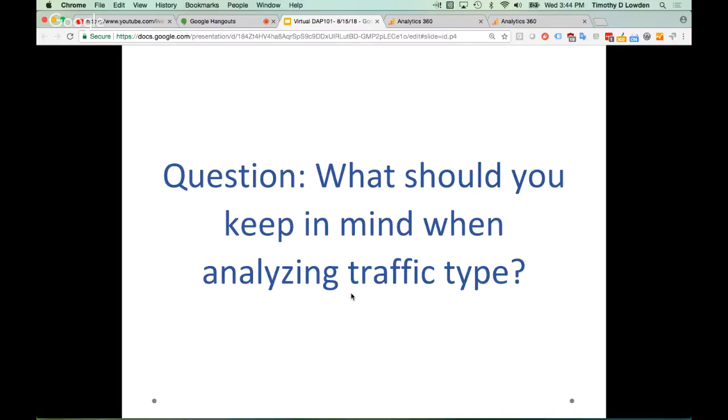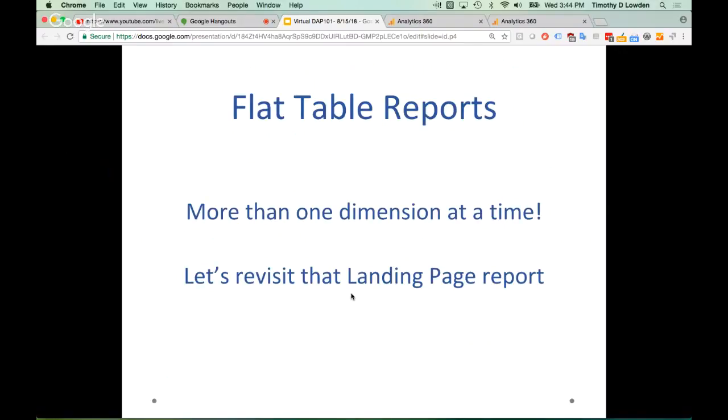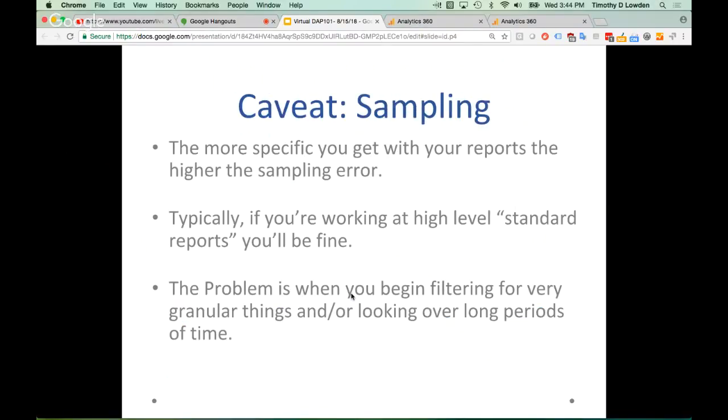Okay, so a question for y'all to just think in your head. What should you keep in mind when analyzing traffic type? And I'll give you a hint that it refers back to another question that we covered before. I would just say, if you're analyzing traffic type, remember that direct traffic can be very inflated for various different reasons.